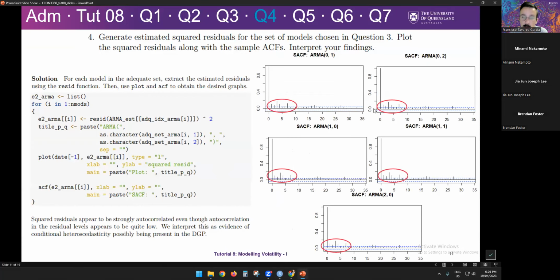Squared residuals appear to be strongly autocorrelated, even though autocorrelation at the residual level, so the Ljung-Box test we did before, appears to be quite low. We interpret this as evidence of conditional heteroscedasticity possibly being present in our data generating process. All right, so that's it for this one. We're doing this visual and manual check of whether there might be some heteroscedasticity in our data generating process.